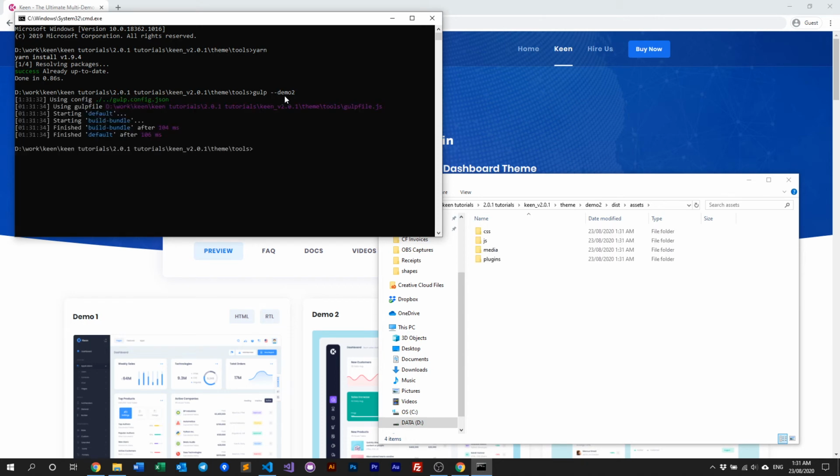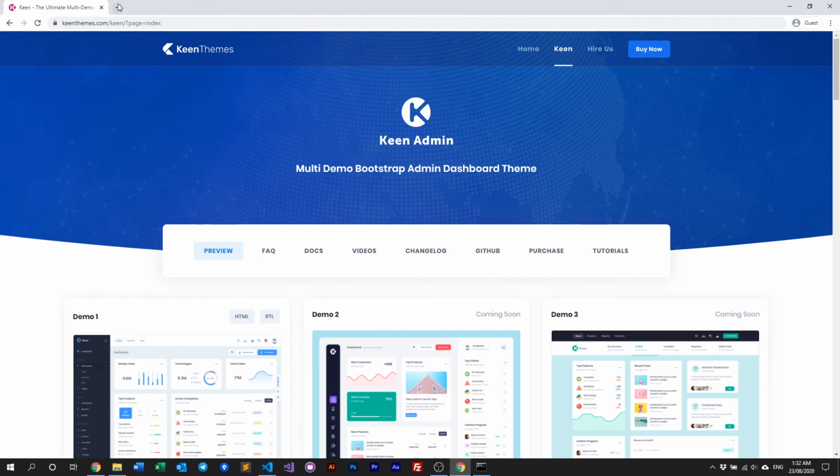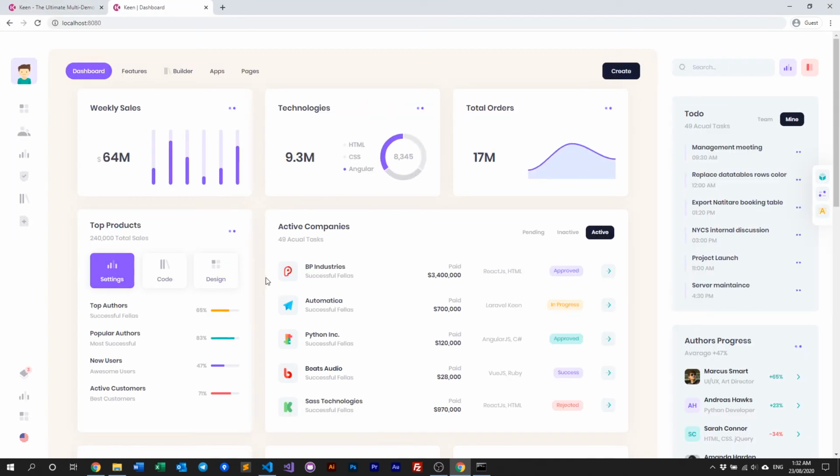Alright, it's done. As you can see, the files got populated, or rather the assets got populated, and all we can do now is we can run our localhost environment by typing gulp localhost with the flag demo 2, because in this example we're working with demo 2. Type that and let it run. We get our localhost link or URL, put it into our browser, and you have Keen's demo 2 running.